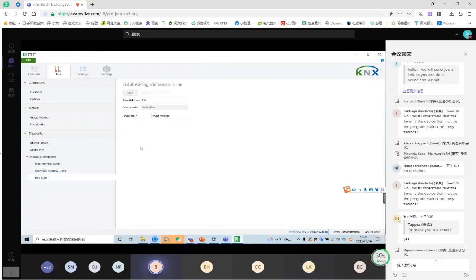And next is the line scan. For example, in the system, I want to check which case address is used by a device. For example, in here I type 1.1 and scan. So we can see this individual address in the system. This address is already used by a device.